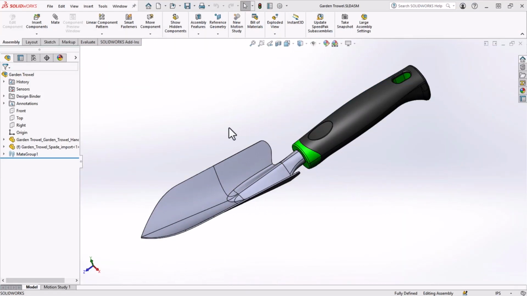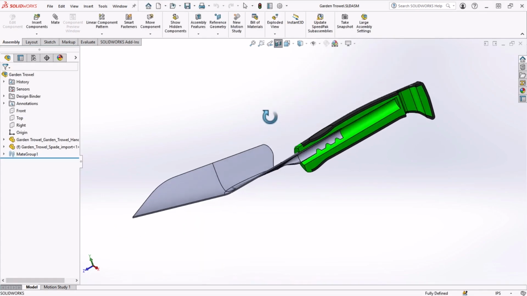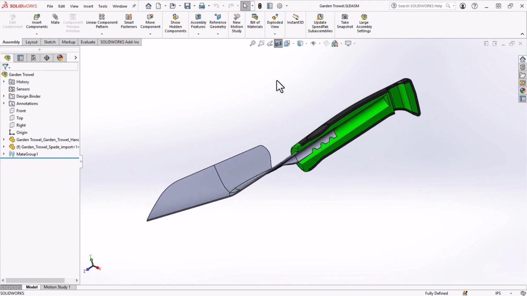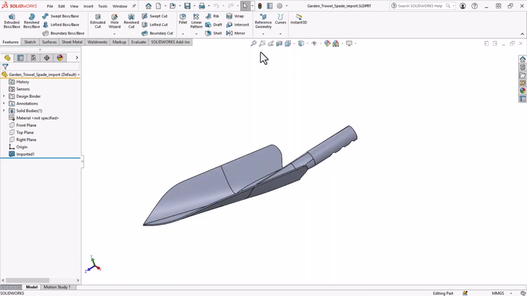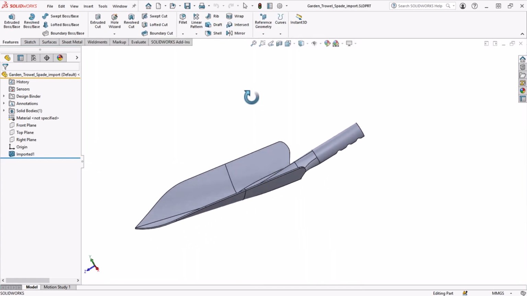I have this garden trowel design, and I need to make a change to the spade component. The feature that holds the spade in the handle is too short. I need to make it longer, but since it's an imported part, there are no sketches or features to modify. A great tool for working with imported geometry is the Move Face command. I don't have a shortcut for it, and I don't want to spend time looking through the menus.